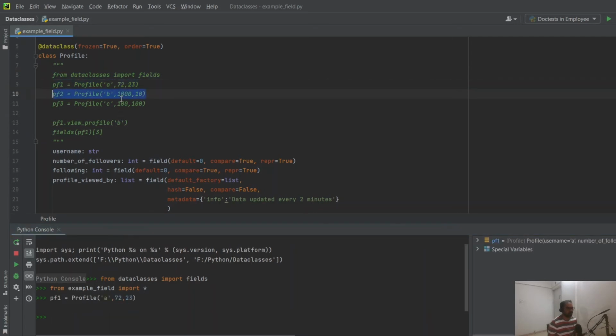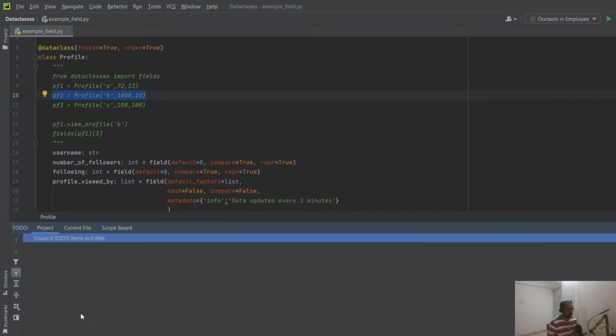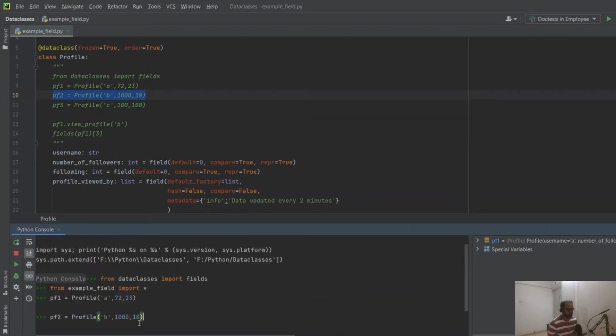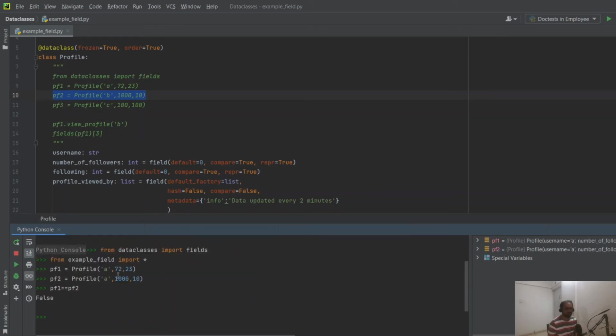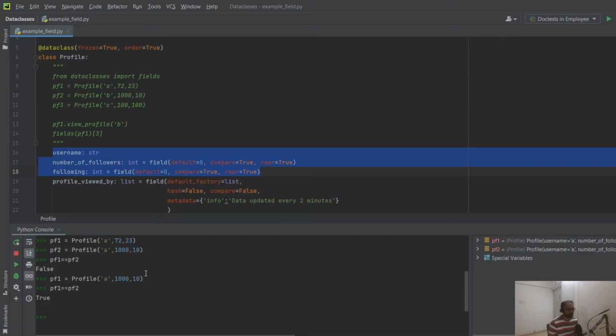and here what I'm going to do is pf2. So now I'm going to keep the username same just as before, but only change the parameters such as following and followers. So pf1 equal to pf2? Now it will return false because the other parameters have changed. So let's just make them the same, 1010. Now if we do the same comparison, pf1 is equal to pf2, this will return true because all the three parameters which we took for the comparison are now equal.